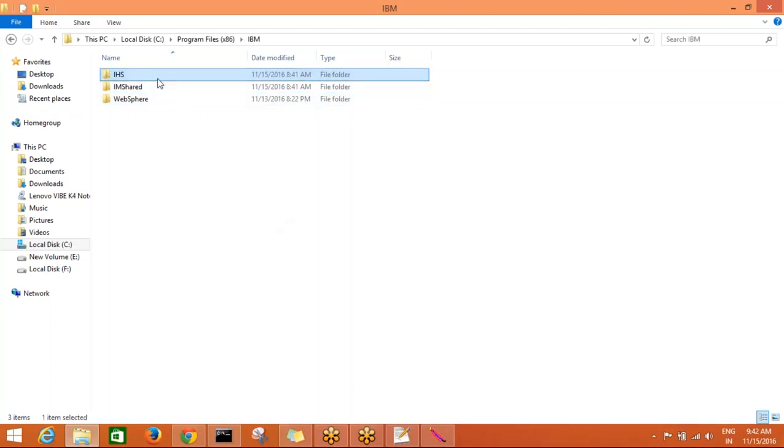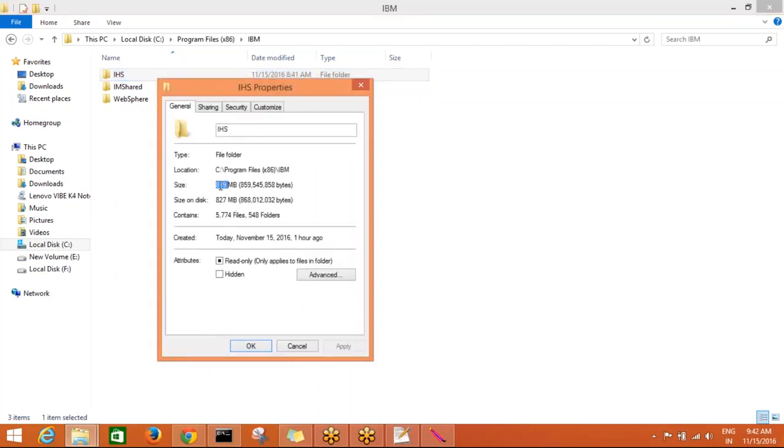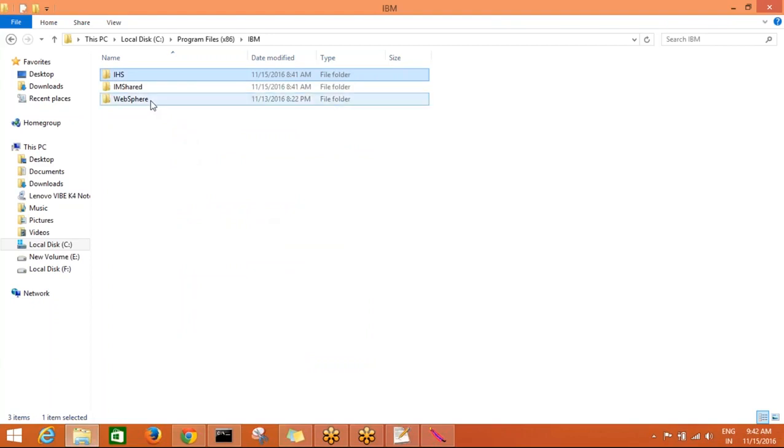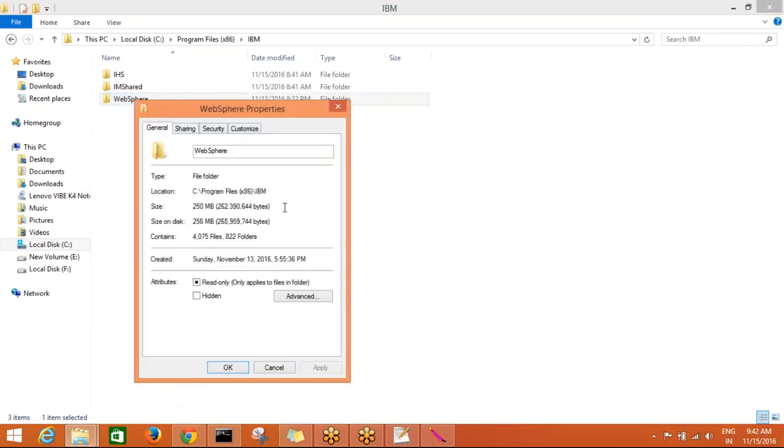See here, the entire IHS is taking 819 MB. It's not even 1 GB. Okay. Suppose take WebSphere installation. In real time also, minimum space will be there.